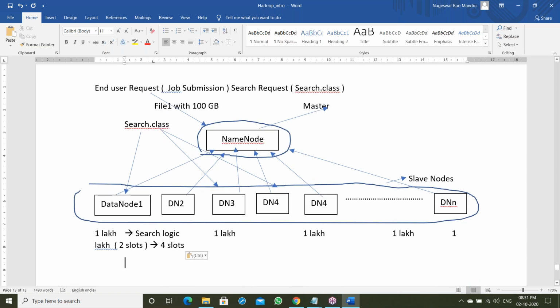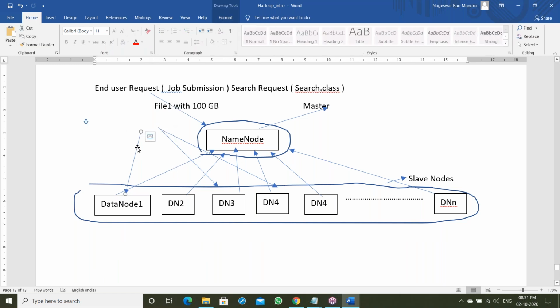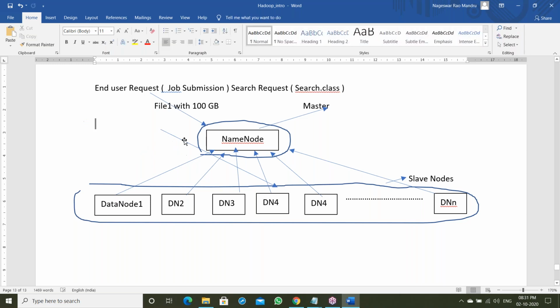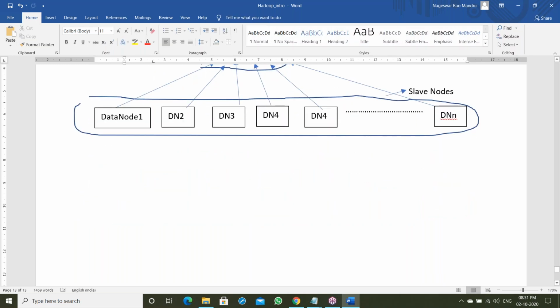Hadoop cluster. Suppose some file or some data is loaded. For every data, Hadoop will maintain 3 copies. In Hadoop, there's a concept of replication strategy, replication policy, called the replication factor.